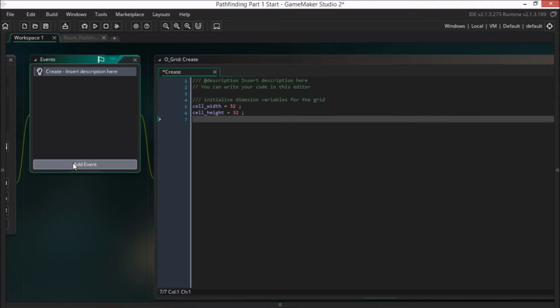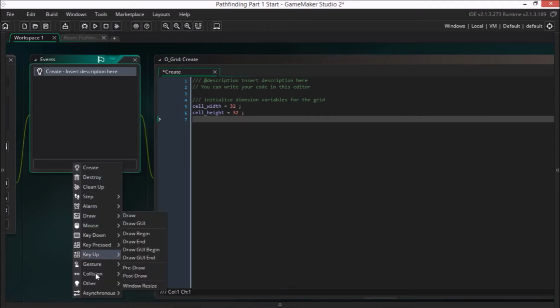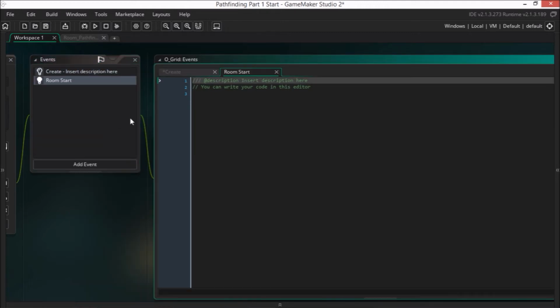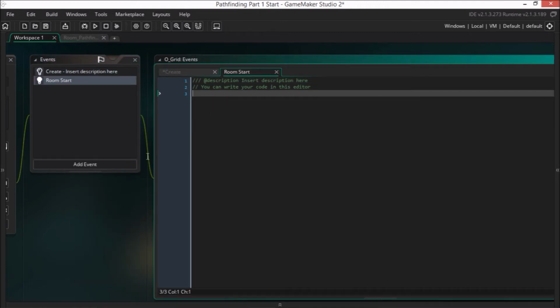Then we will add a room start event. We choose a room start event because it's an event that is triggered one time, once all the objects in the room have been created. And we need to have all the collision objects created to put the -2 or the -1 into the grid.